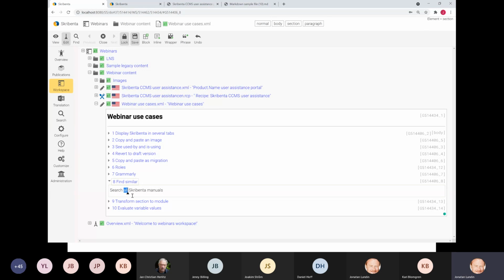So now it says all. So this is convenient to be able to reuse, to be able to avoid duplicating and creating similar blocks with almost similar text. This, of course, would reduce your translation cost.